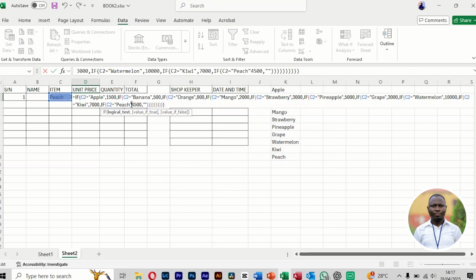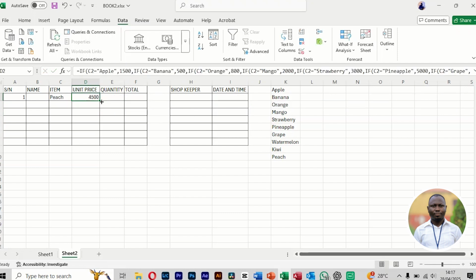Oh, we have missed a comma here, 4,500, which is okay. We hit enter, we autofill. Oh yeah, it's now working well.